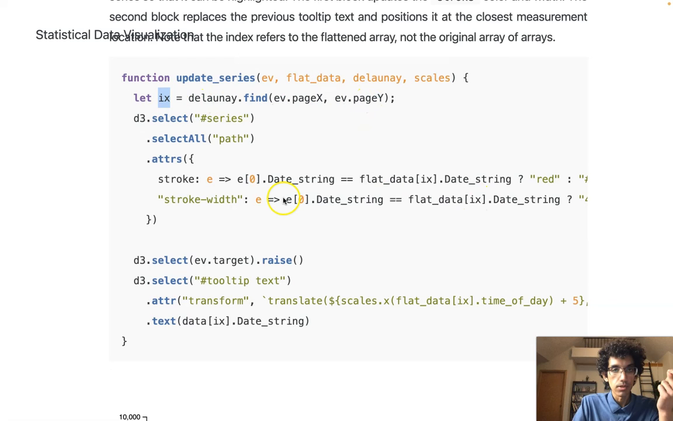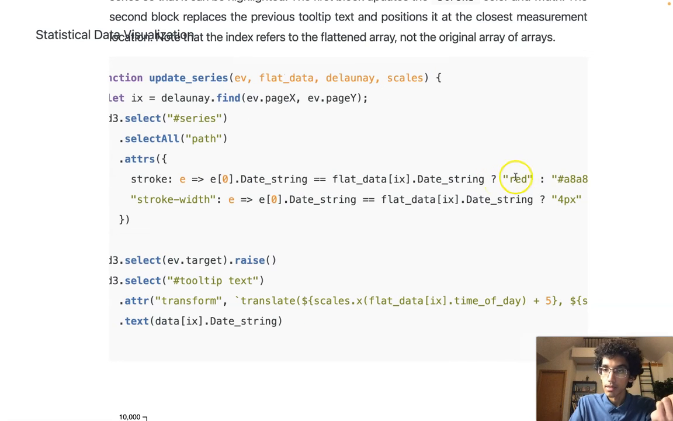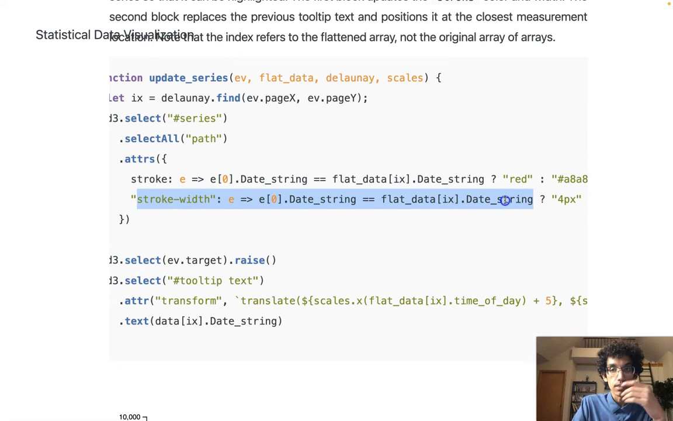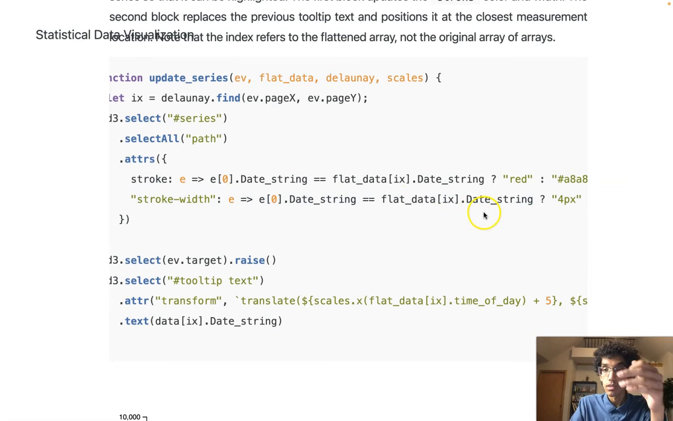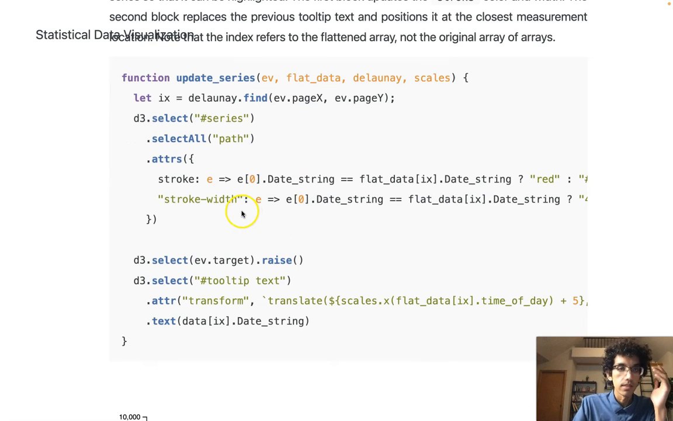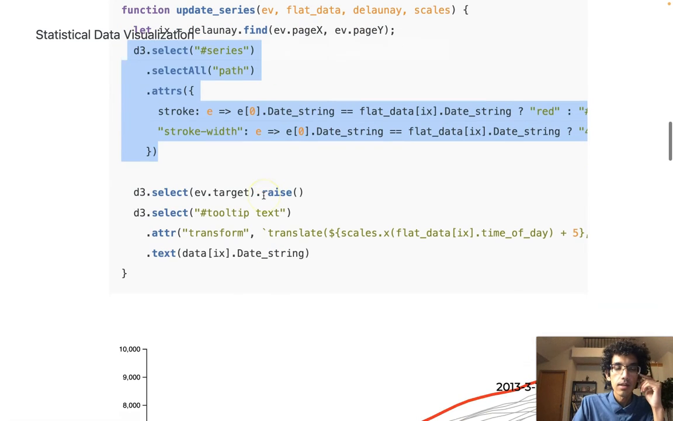Once I figured out that closest one, I'm going to go through all the paths and look at each path. Is its date equal to the date of the closest point? If it is, I'm going to make it red. Otherwise, just gray. Same thing with the width. If the date of this path is equal to the date of the point that's closest, then we're going to make it a really wide path. Otherwise, it's going to be a very narrow path. Right, so that color and width is all changed here.